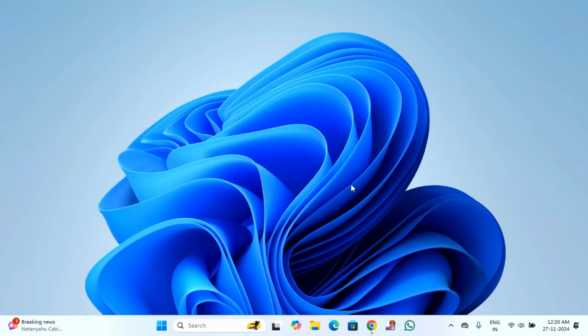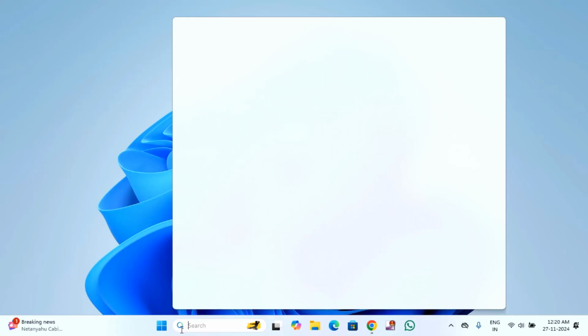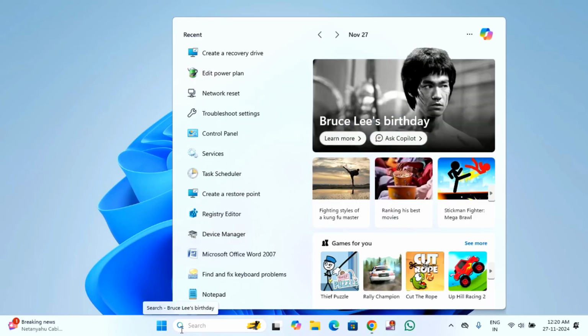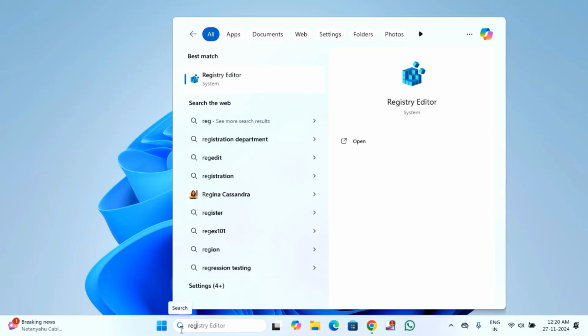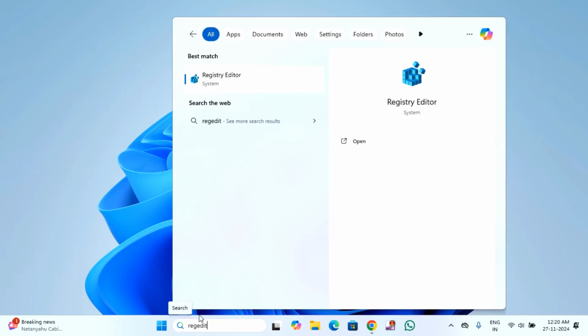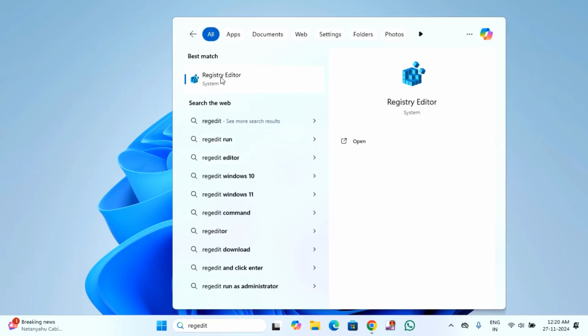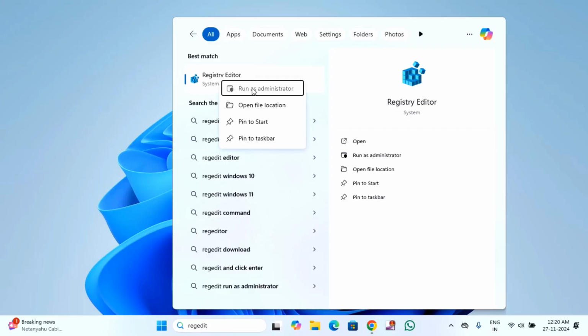Guys, if you want to enable your control panel or fix control panel is restricted on your Windows 10 or Windows 11, then I will show you a simple method. You just click on the search menu, then type regedit. Click on Registry Editor, right click on that, then click on run as administrator.